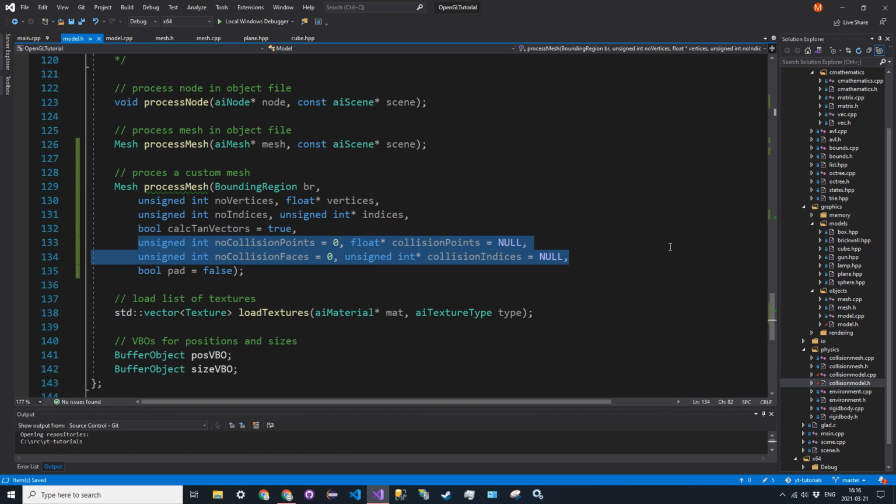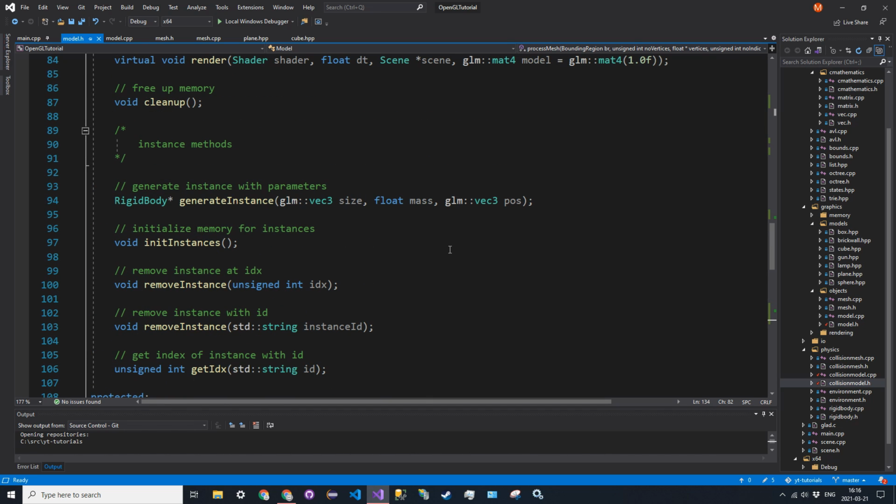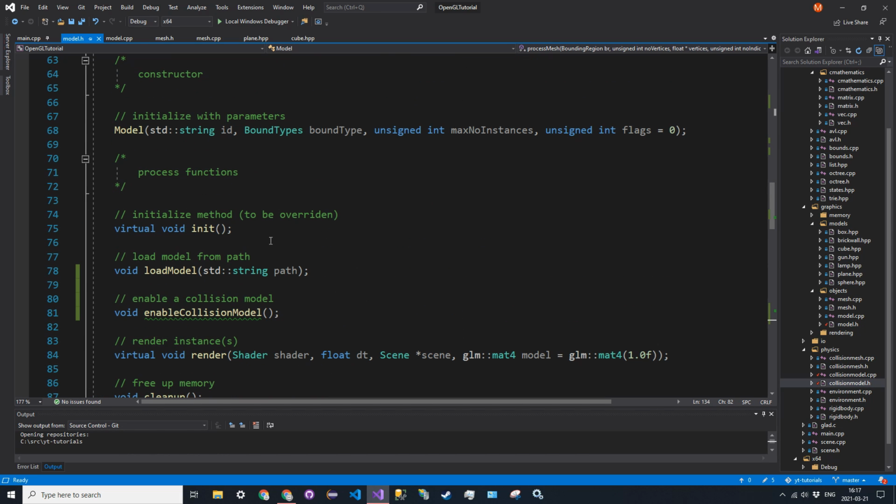And then finally, the last new method will be to add a mesh. This method will just simply add the mesh and then also add the bounding region, because whenever we have a collision mesh, we want that collision mesh's bounding region to overwrite the existing bounding region that was calculated with the actual vertices. So we'll just put this over here.